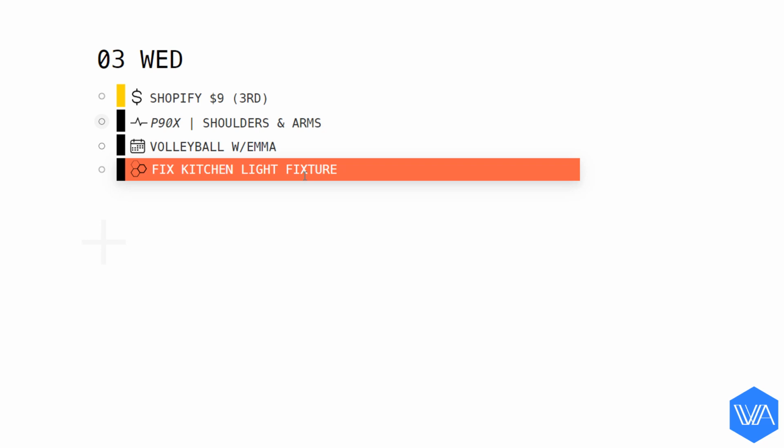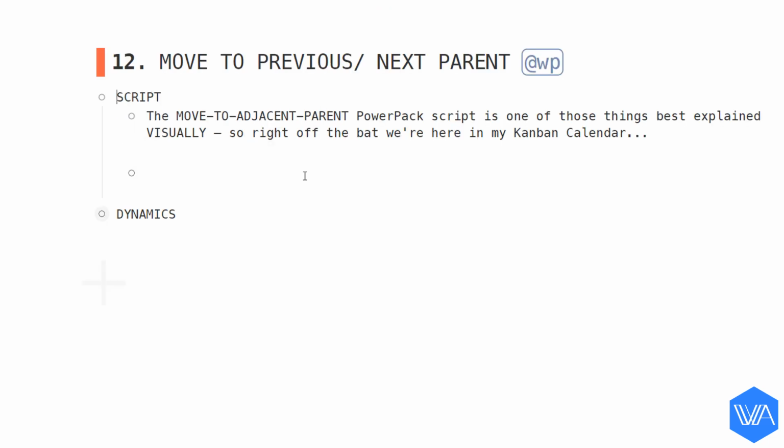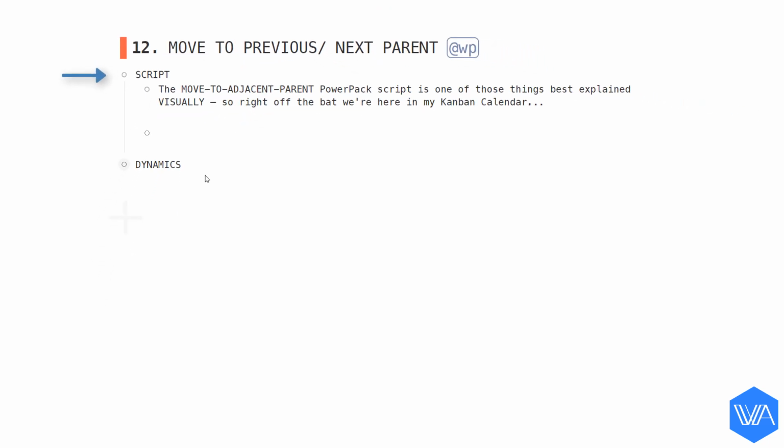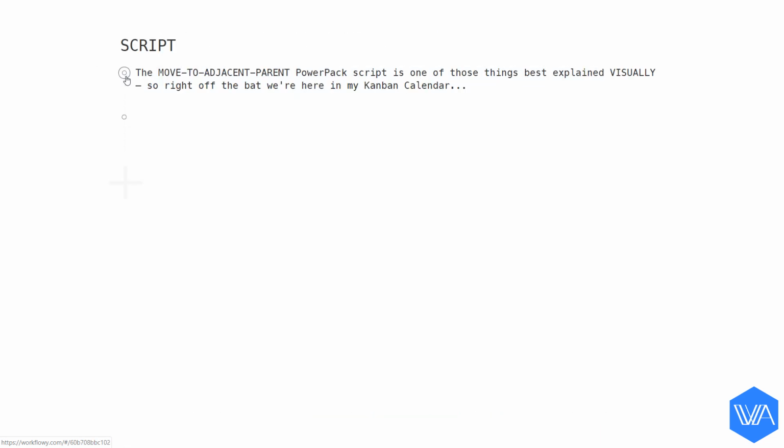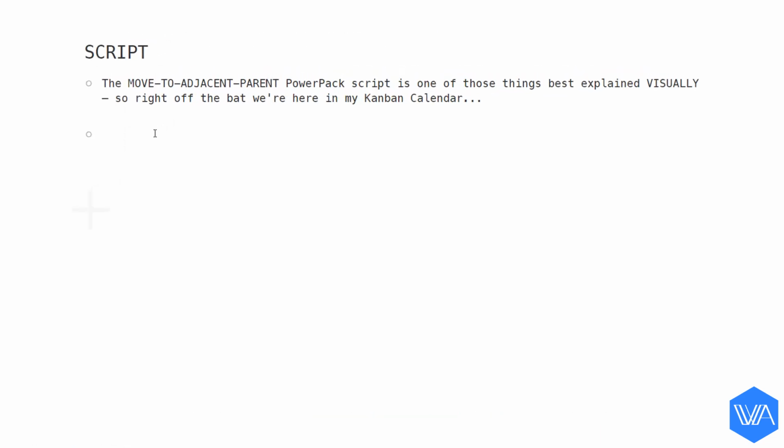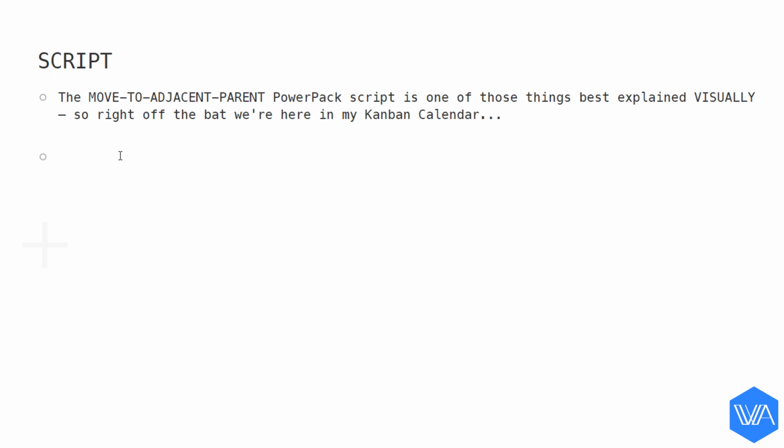Let me show you an actual use case of mine. I'm going to jump to a list that gives you an example of my workflow when scripting screencasts. Here's an outline with what I'm scripting, and in this outline, I have a list of general dynamics that I want to expand upon. I'm going to go ahead and zoom into my script list so that I can gain some focus. So I've made a start on my script, and now I'm ready to pull in the next point to write about.